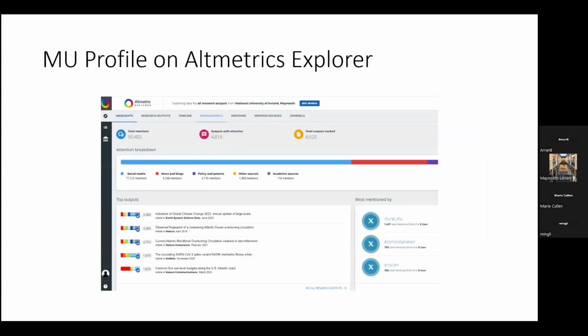Okay, this is just Maynooth's profile. Currently we have a subscription to Altmetric Explorer, which lasts until December. So if you're interested in that, I can talk to you about that again. But this is just all the research outputs from Maynooth. So it's got 90,000 mentions, 4,000 retention. It's giving you a link in there into social media, news and blogs, policy and patents, other sources and academic sources. And then it's going to give you a list down below of the top outputs. And you can see with that, it makes sense.